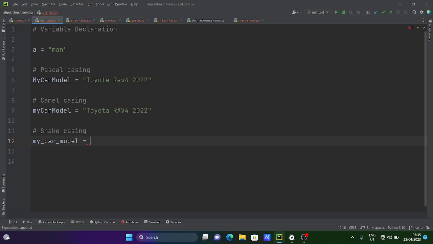Python doesn't care whether you use a single quotation mark or double quotation mark. It could be something like this. It's accepted in Python. All right. my_car_model is the variable. I'll say Toyota RAV4 2022 model. Right. That is it in Python.